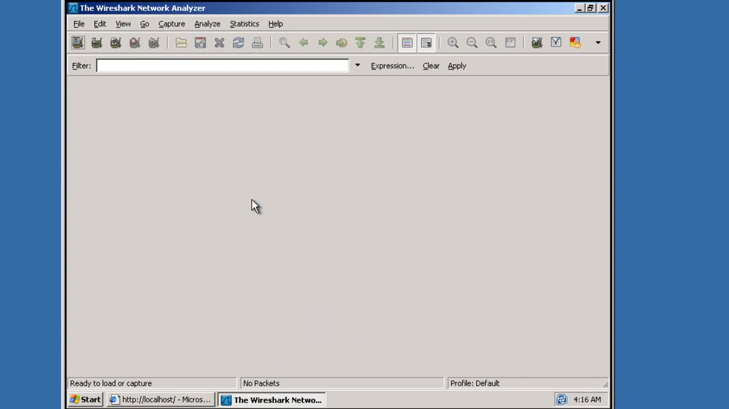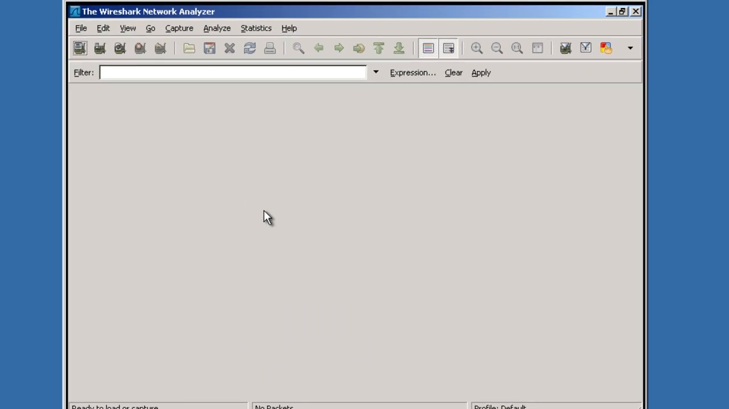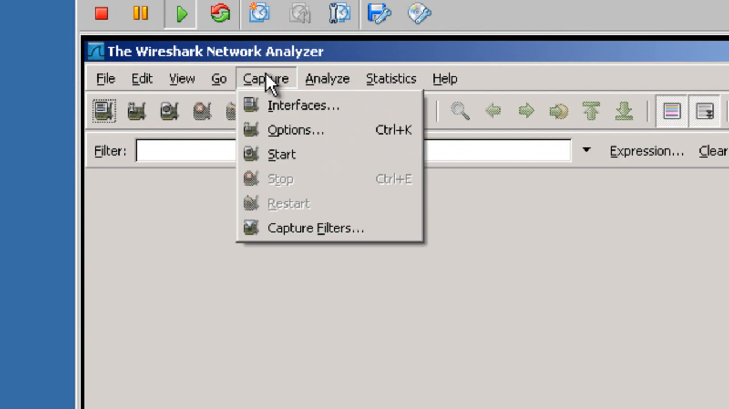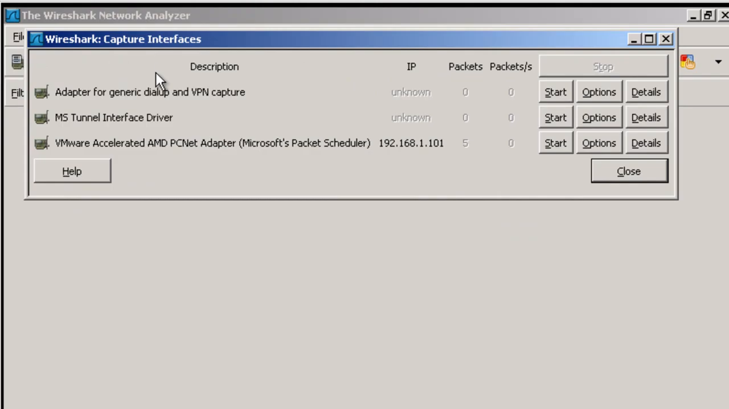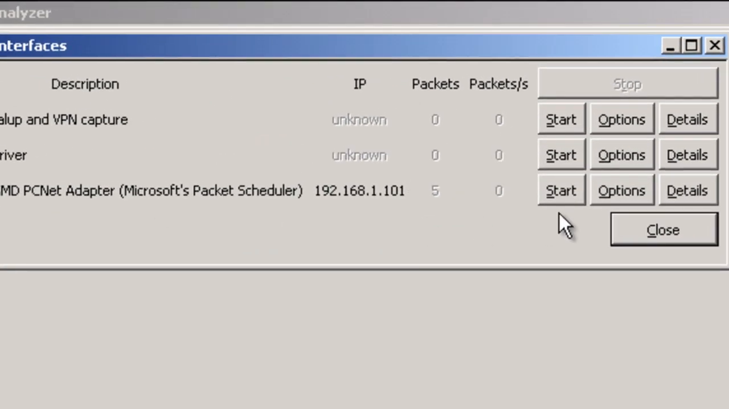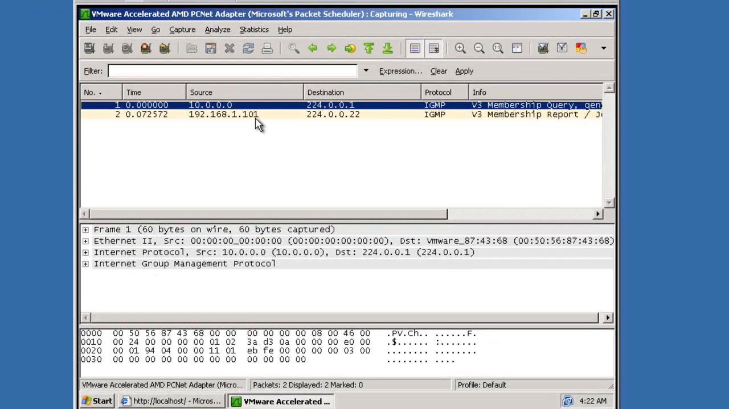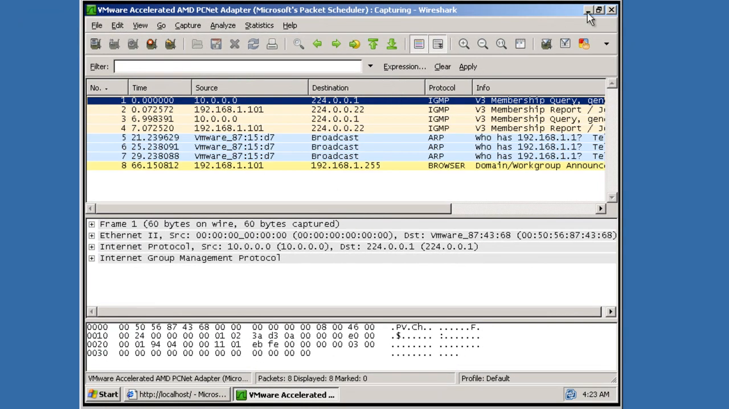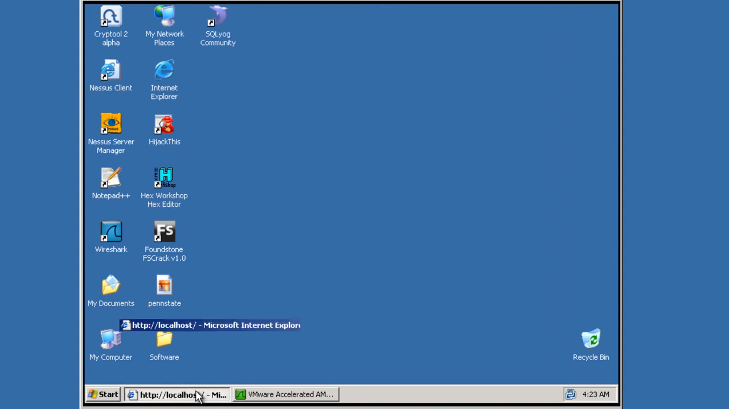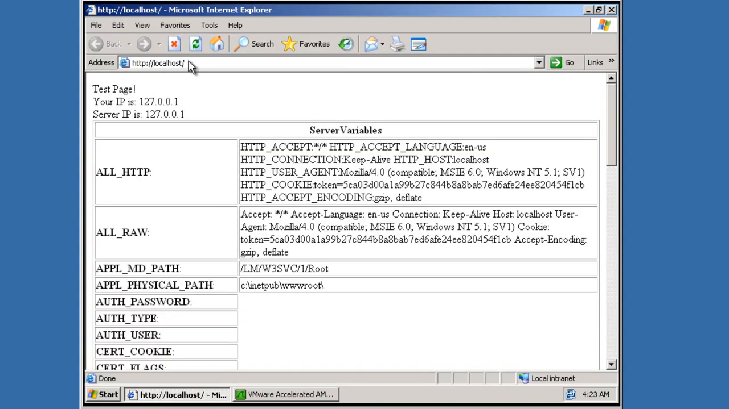Now that we have Wireshark open, the first thing we want to do is go to Capture and then select Interfaces. For the VMware Accelerated AMD PCNet adapter, click Start. This means that we are now capturing packets for that interface. You can now minimize Wireshark, and then you can open up Internet Explorer.